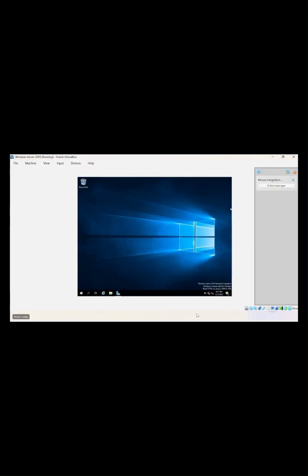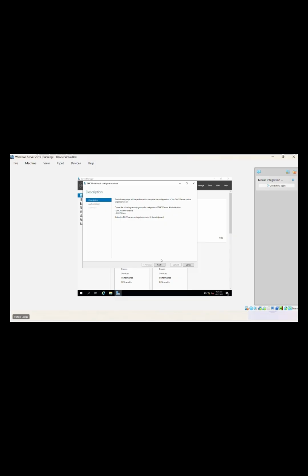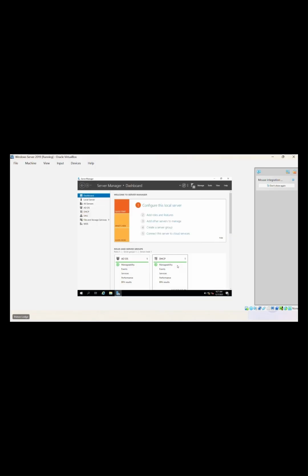Alright, so now I'm going to go back into the Server Manager. I'm going to go up to the flag and hit DHCP configuration, Configure DHCP. And I'm going to go through the process. I want to use my credentials there, so I'm going to hit next. You just need to read through what's here, and I'm going to hit next again.